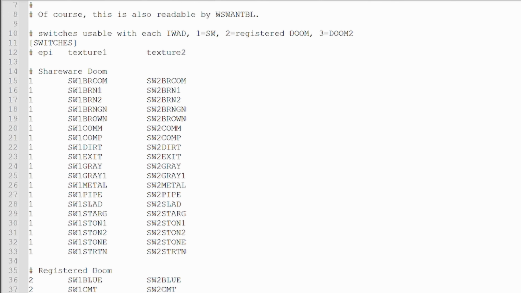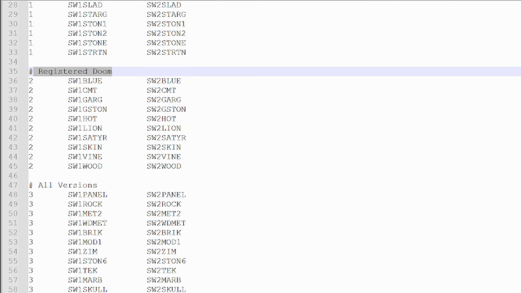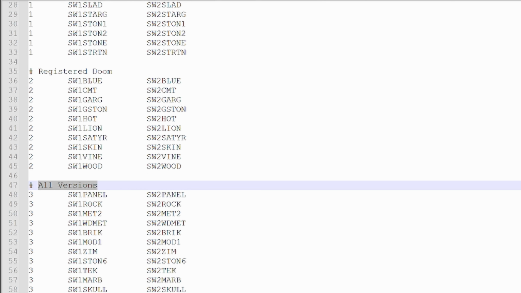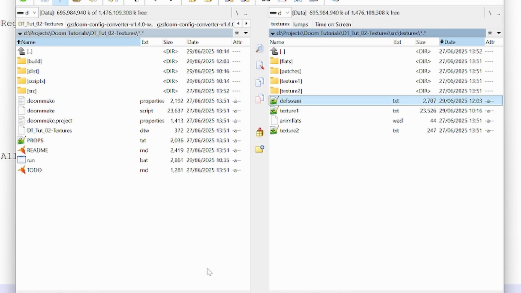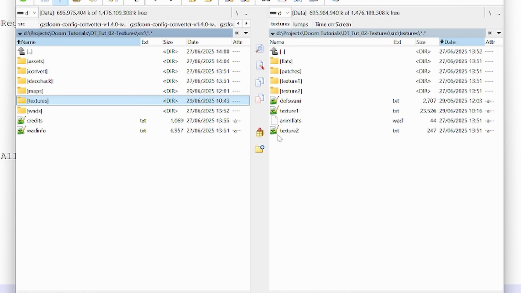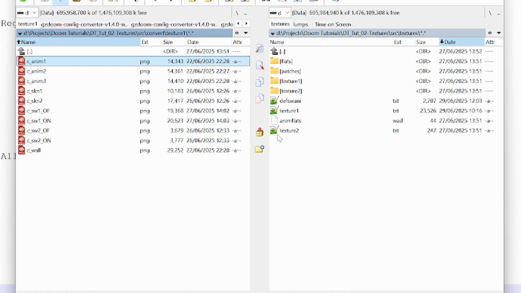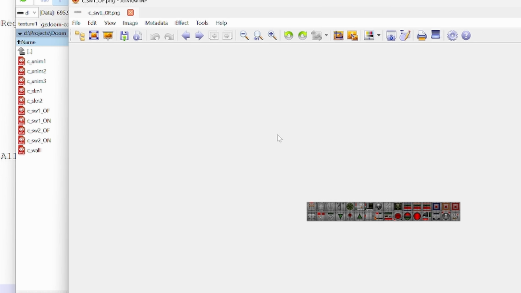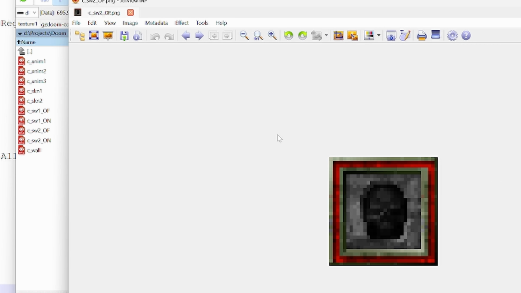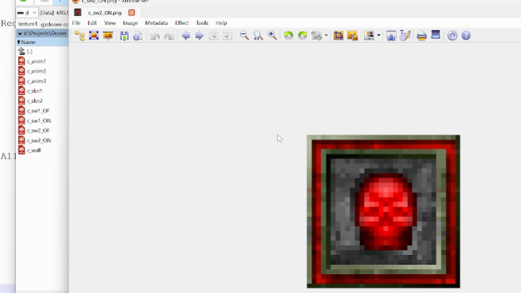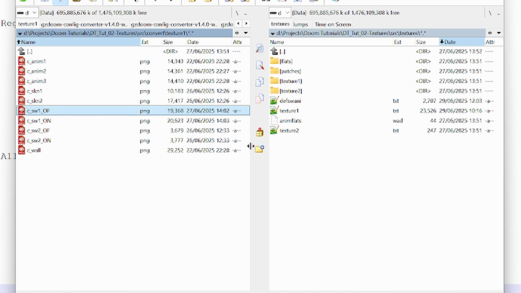Very, very simple. Now, the way switches work is that there's a number, which is basically for the episode number. There's shareware Doom, registered Doom, and all versions. So unless you have really specific reasons, you're basically going to always use number 3. And we've got 2 switches in our setup. So if I go to convert, texture 1, we have SW1 switch off, SW1 switch on, and then SW2 off, and then SW2 on. So that's basically all we need to do.